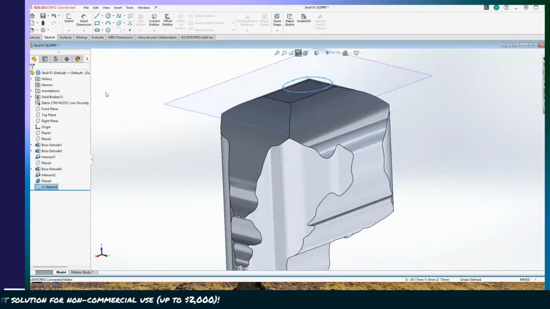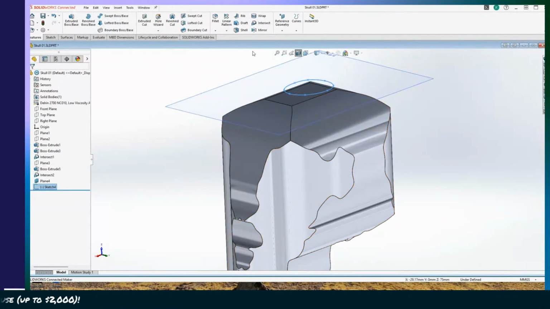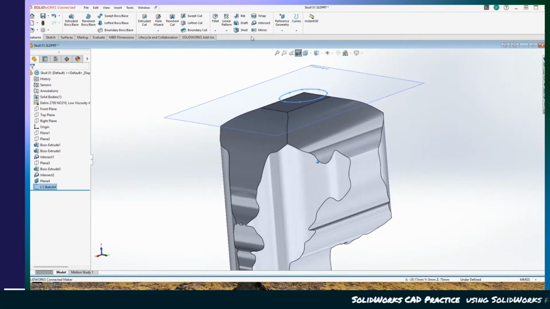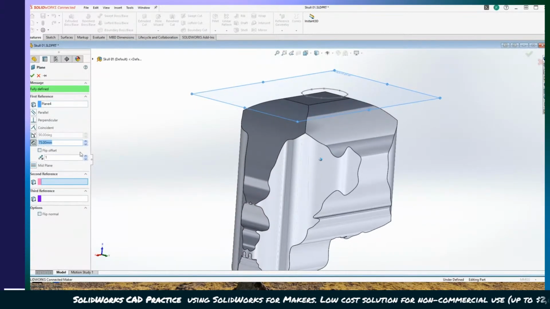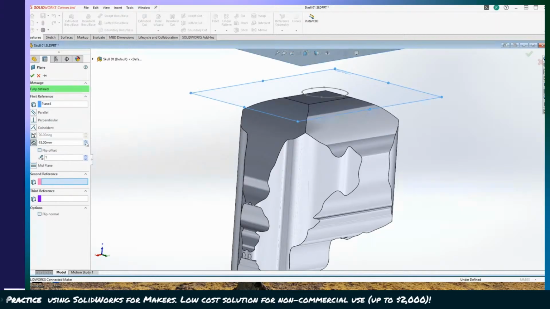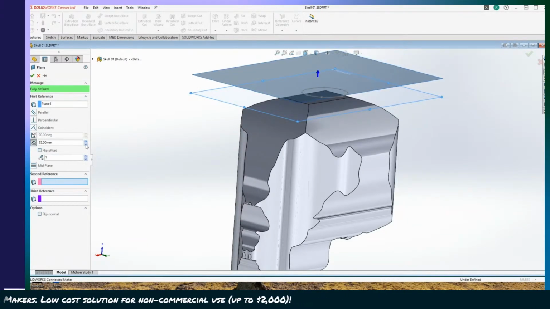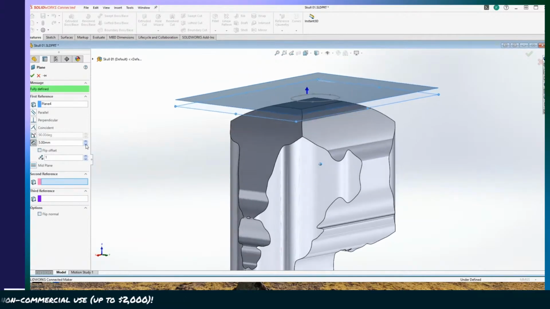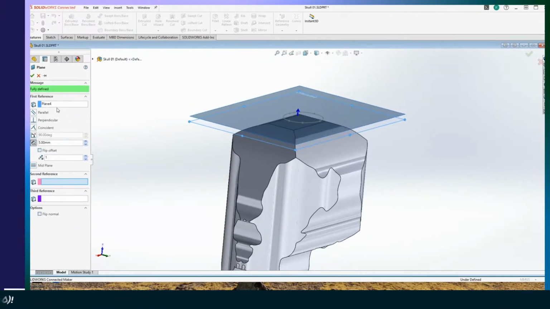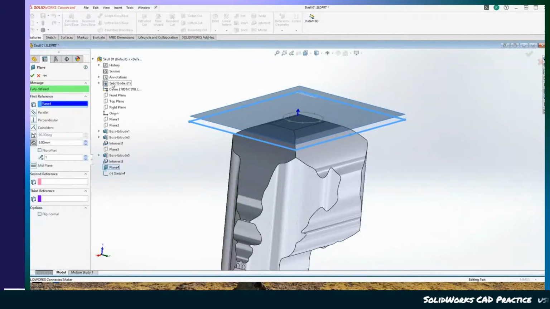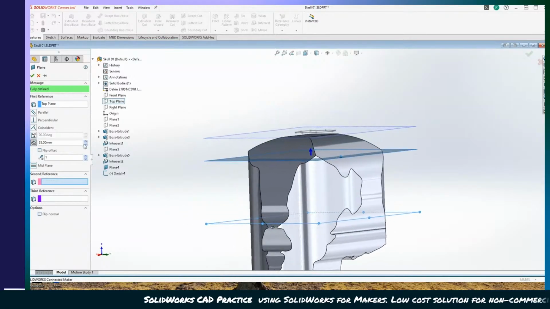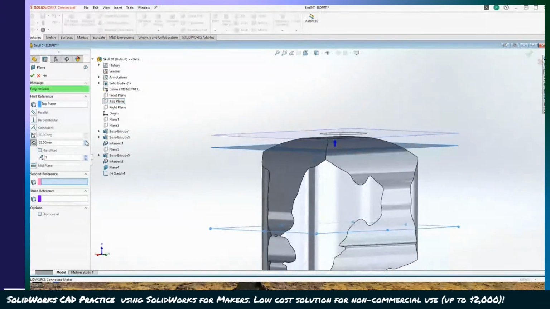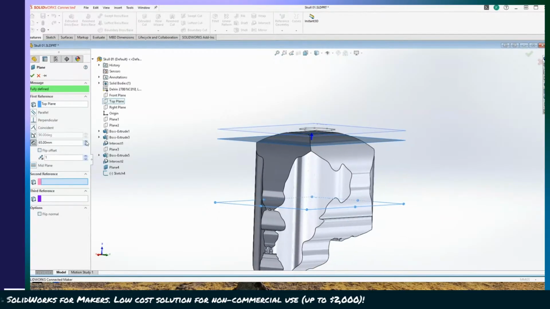So now I'm going to create another plane. Just keep creating planes at different intervals. If I create it from this, I won't go in the negative direction. So let me use the top plane as a reference. Go right here.